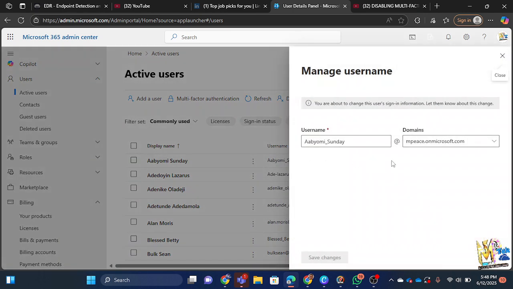Young man signing details. These are signing details, say you are about to change this user's signing information. Let me know about this change. So, username. So his signing details. This is his name, Abayomi Sunday. So let me just correct it. Let me put that A. So I can decide to.